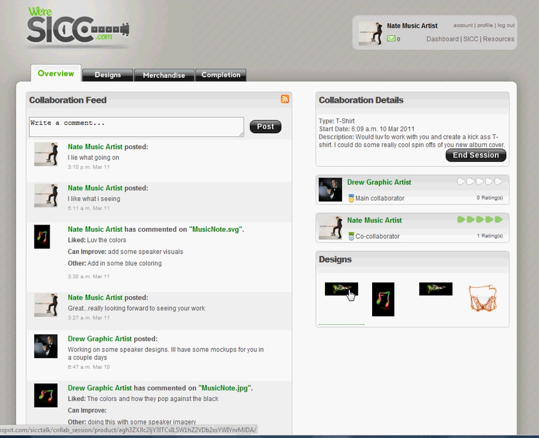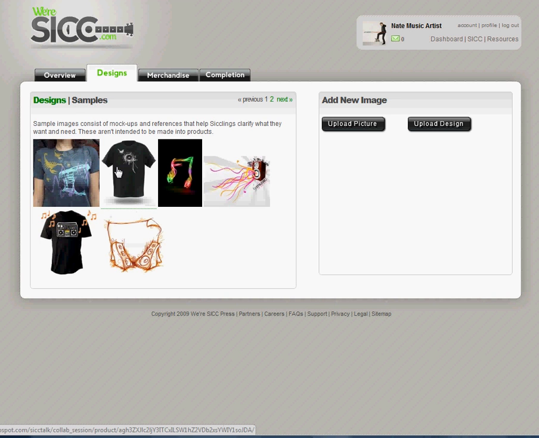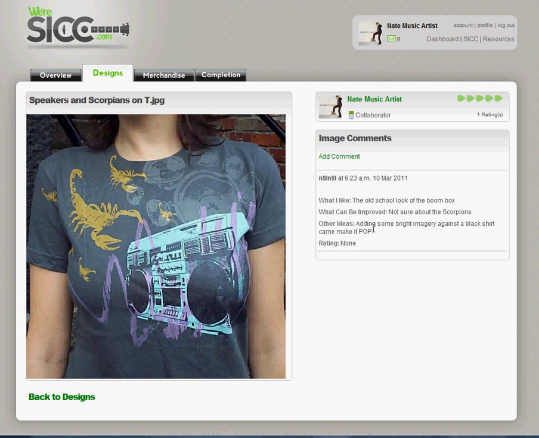In my design section, these are the designs specific to this collaboration session. The designs here, as I mentioned, are what has already been uploaded and in the proper format and agreed we like. We also have a bunch of samples where these are mock-ups that Drew has created. These are examples I have uploaded and said what I like. So we have that back and forth communication about what we like and what we don't like, so that we can create something such as a design that's ready to move on to the next phase. And that next phase is actually adding the merchandise section, adding these images to a particular piece of merchandise.